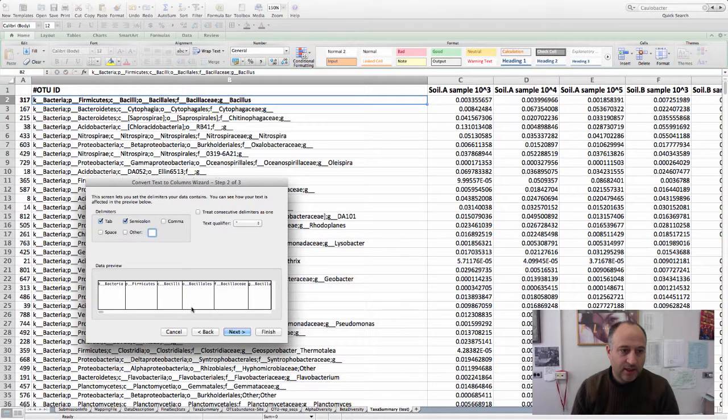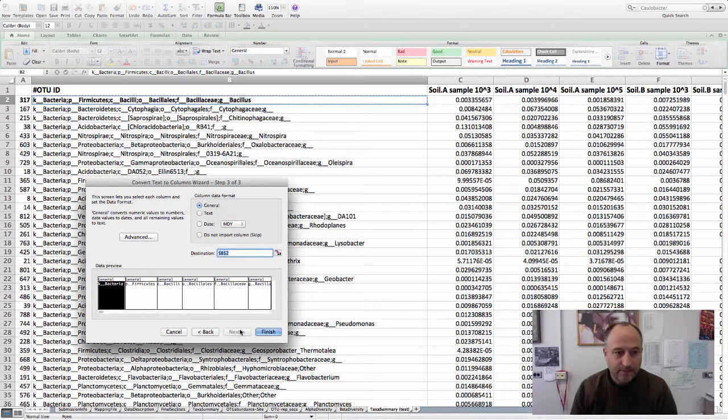You can click next, and you want to make sure semicolon is checked, because the semicolon is what's separating the kingdom and the phylum and the class and the order and so forth. And you can see it's showing you down here what that's going to look like, and if we deselect semicolon, it's just going to look exactly like what we have, and we don't want that. So we want semicolon. You could put in your own if you wanted to, but let's just leave it like this. And then we can go to next.